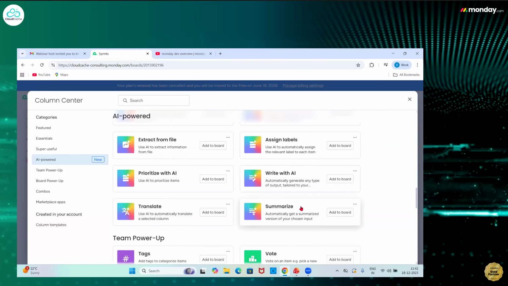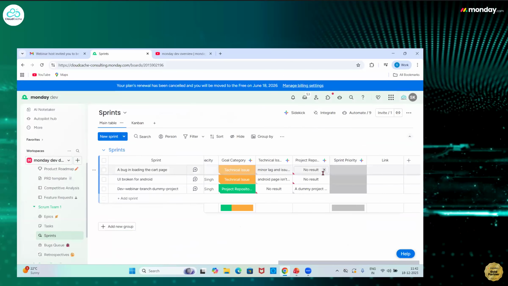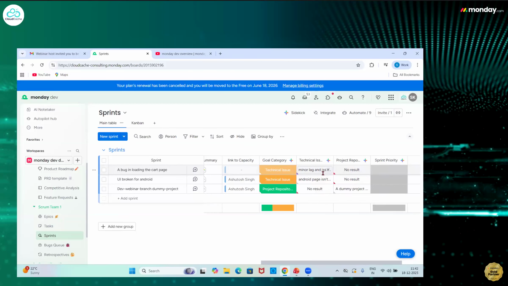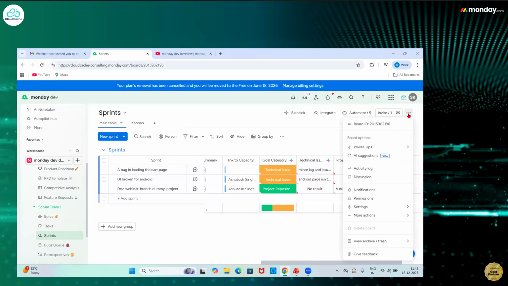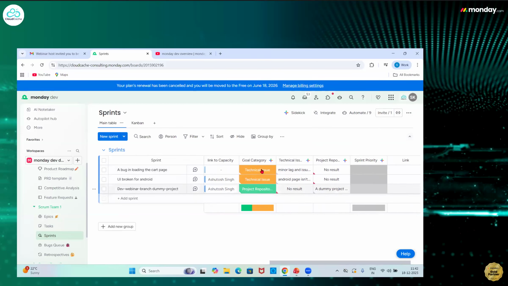You can use AI columns for a host of other things where AI powered columns are available. At first, you probably won't know how AI can help you in this particular board, or in your Monday implementation generally. So even AI can help you identify that. AI will suggest how you can make your board and your implementation better. The star that appears here lets you know that this is an AI feature.